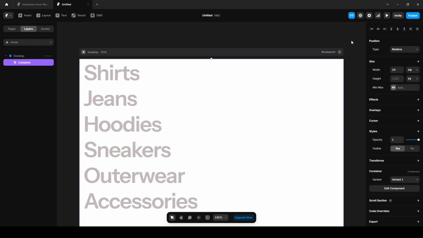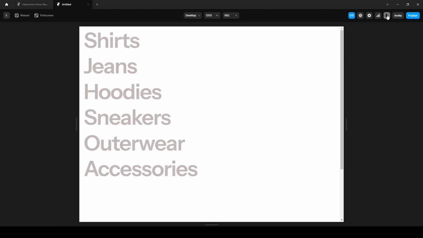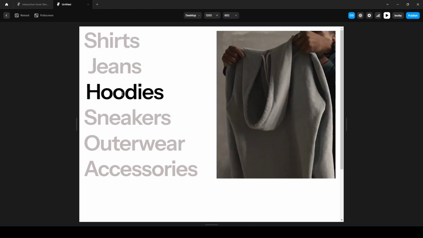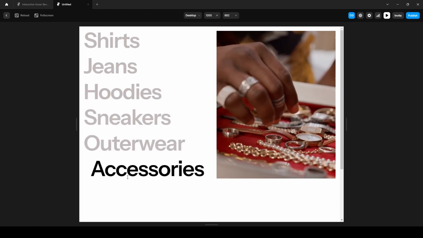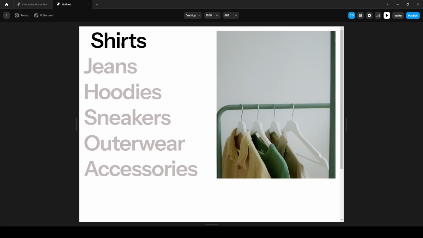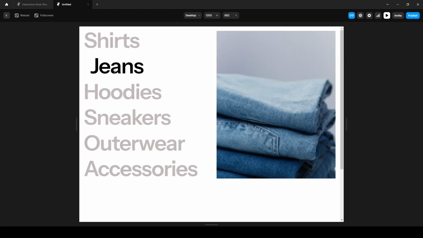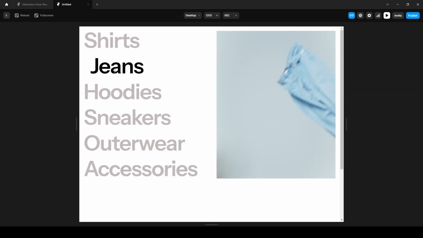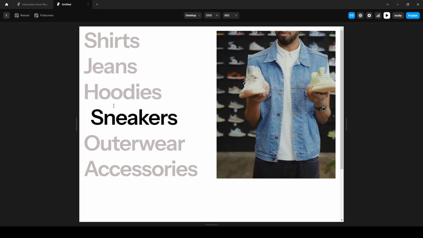Now let's preview it one more time to check if everything looks perfect or not. And I think it does. So this is how you can create an interactive hover reveal using Framer. I hope you liked it.